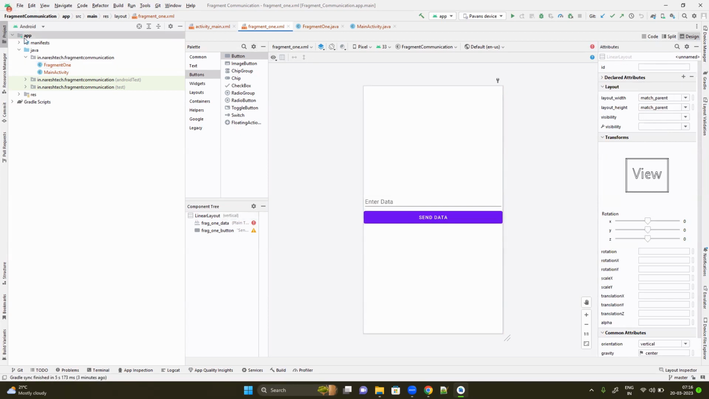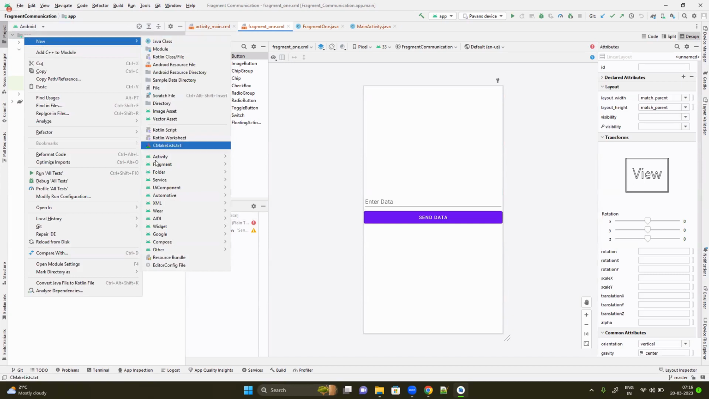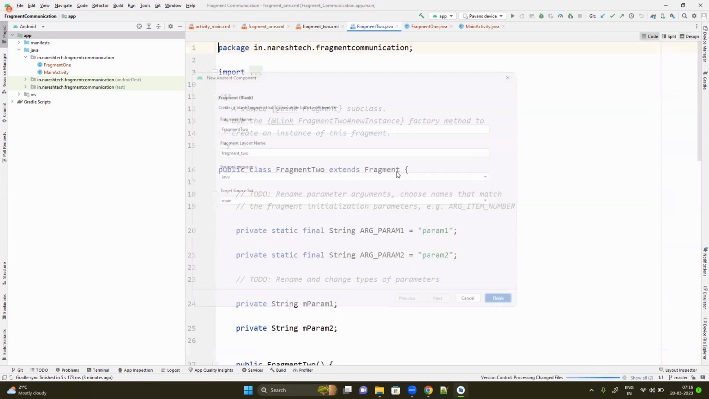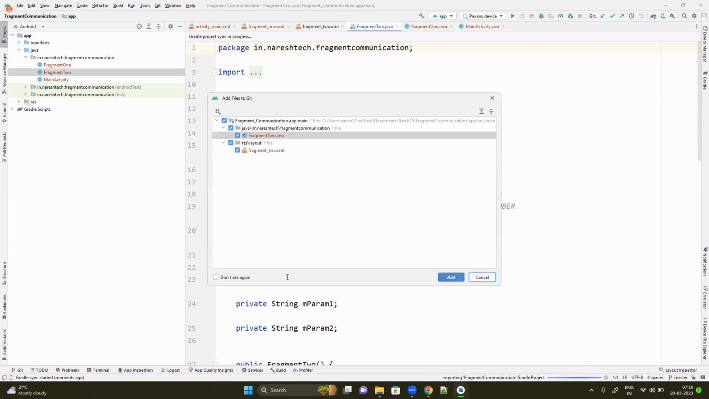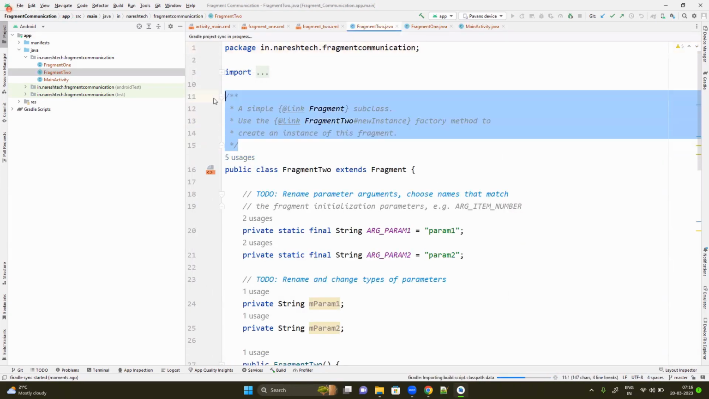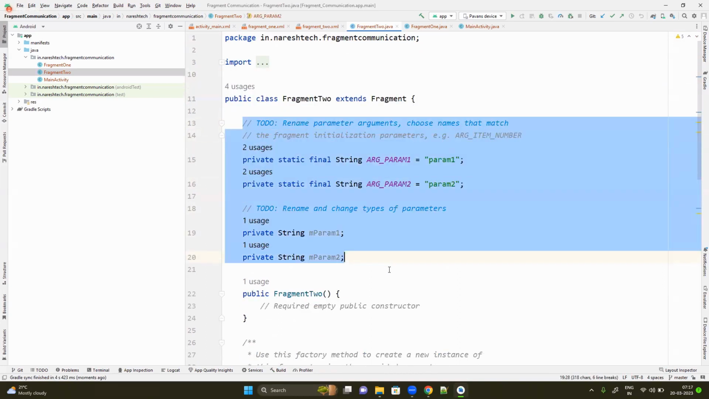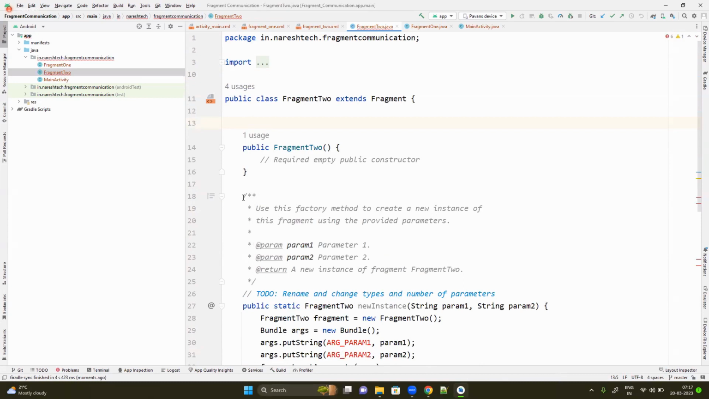Similarly, we can also create another fragment. You know how to create a fragment? Easy peasy. Fragment blank. I'm going to call this fragment fragment 2. It finished creating fragment 2. You know, you have to remove unused code. A lot of unused code is there. You remove all.